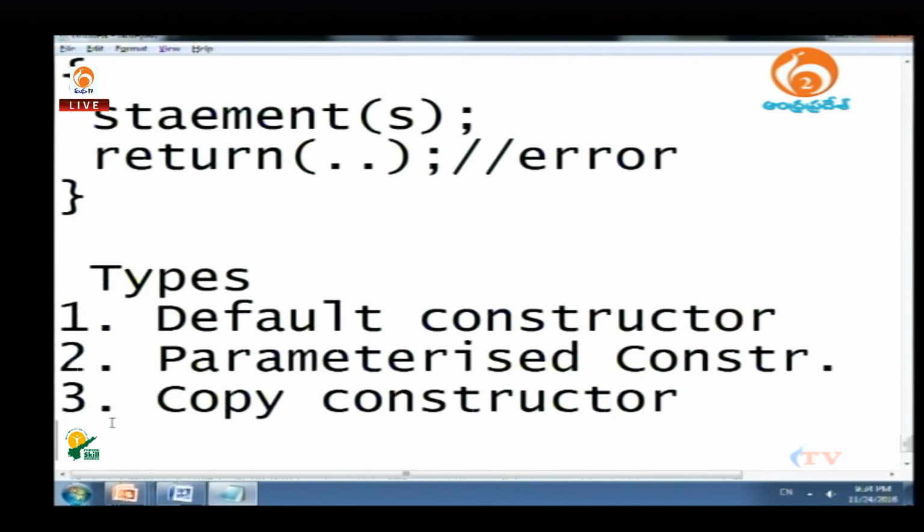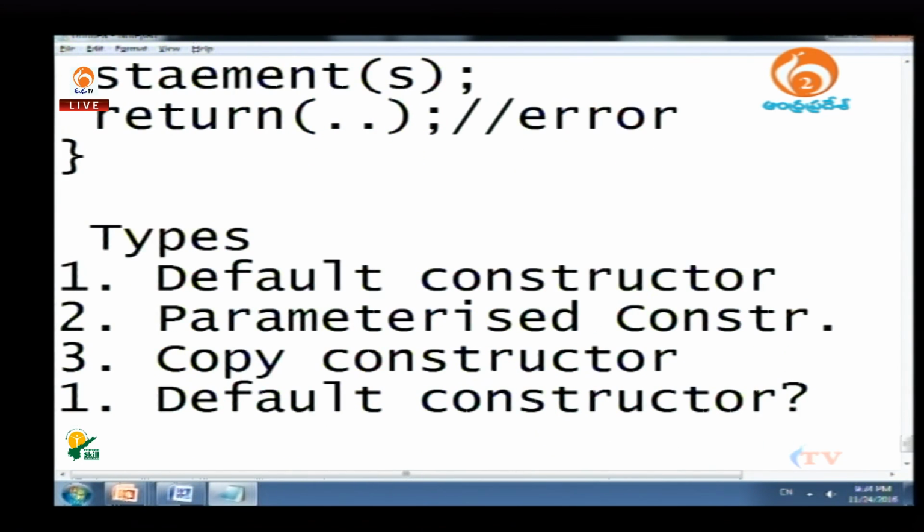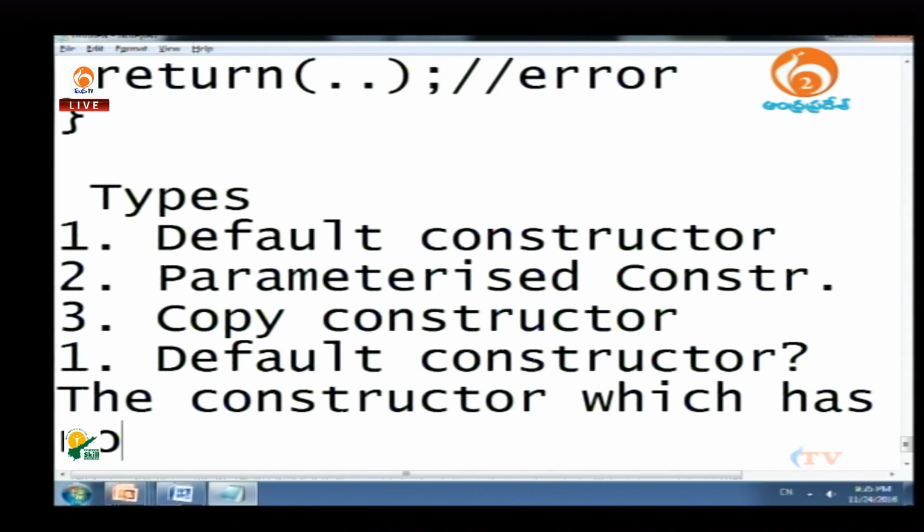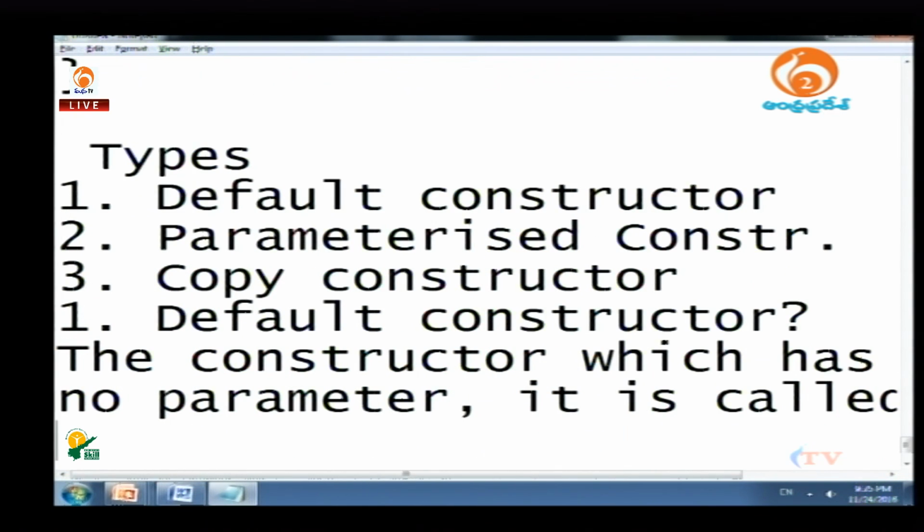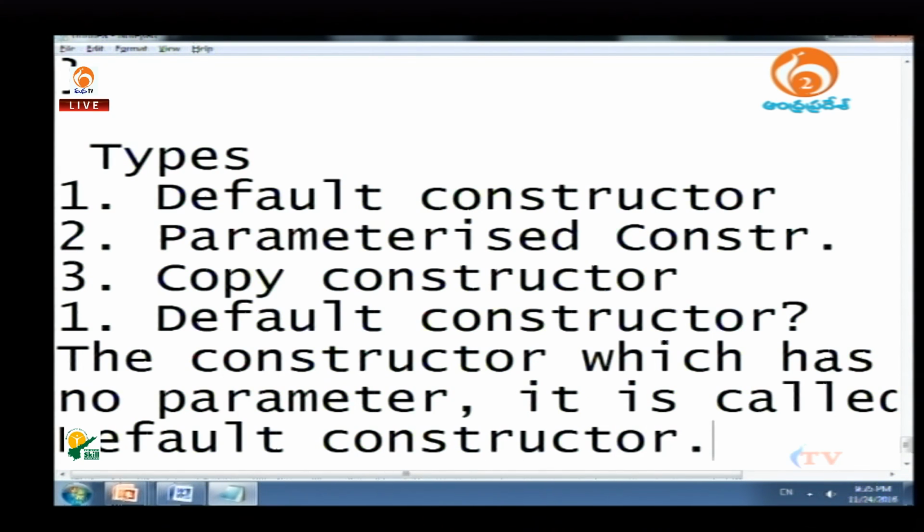The constructor which has no parameter is called a default constructor. I repeat, the constructor which has no parameter is called a default constructor. Okay, we see here. What is a default constructor? The constructor which has no parameter is called a default constructor.